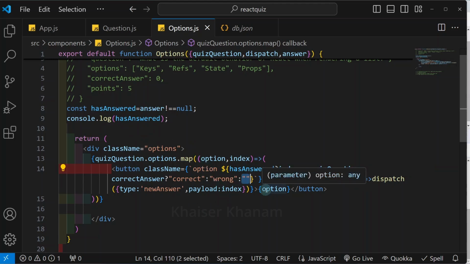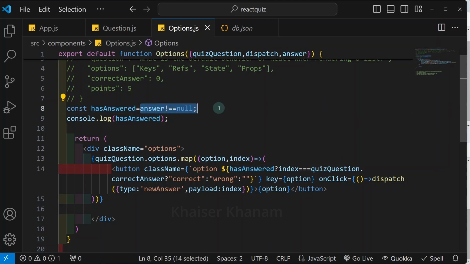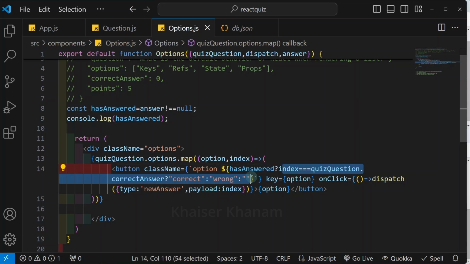But as soon as I click on the button, I will be having the answer. Now it becomes true. Why? Because now my answer is not equal to null. It becomes true. Now here first condition will be checked. And after that it is going to check if my index is equal to this quiz correct answer. If it is yes, correct class will be applied. If it is wrong, wrong class will be applied.